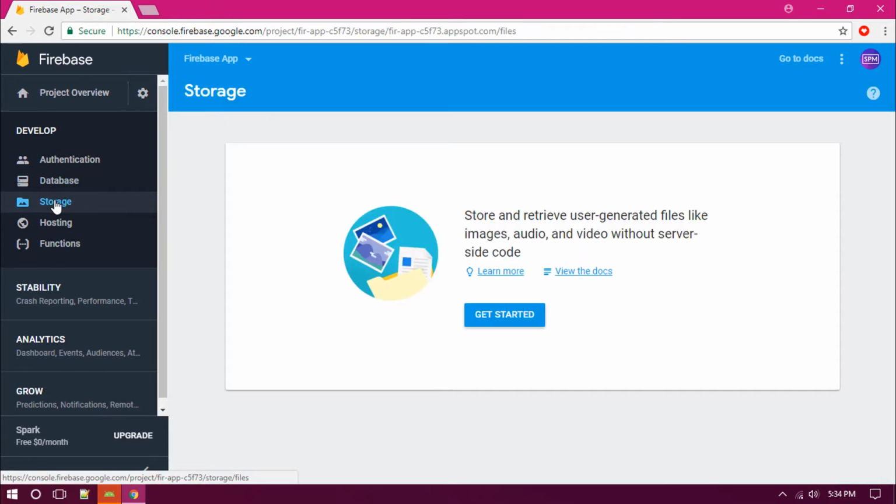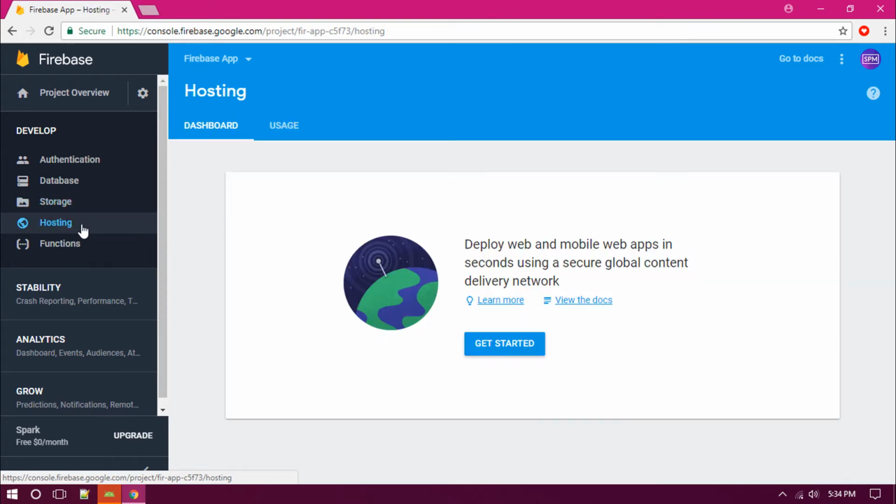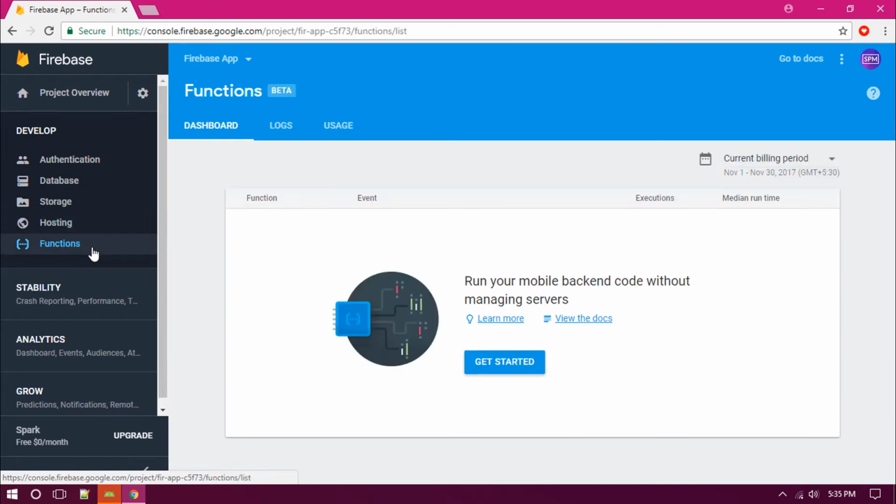It is simply for storing data like images, videos, audios, or any other kind of data files. Next comes Hosting. It can be used for serving your web data and hosting your website and things like that. Next comes Functions, which is actually in beta, and I will be discussing it maybe in upcoming tutorials.